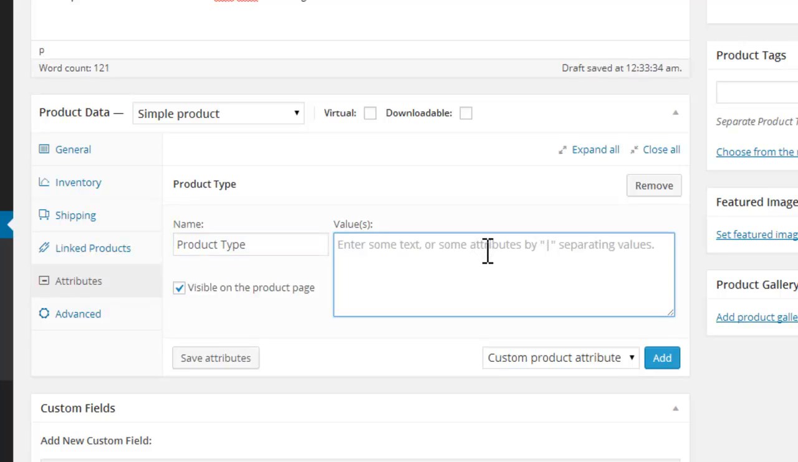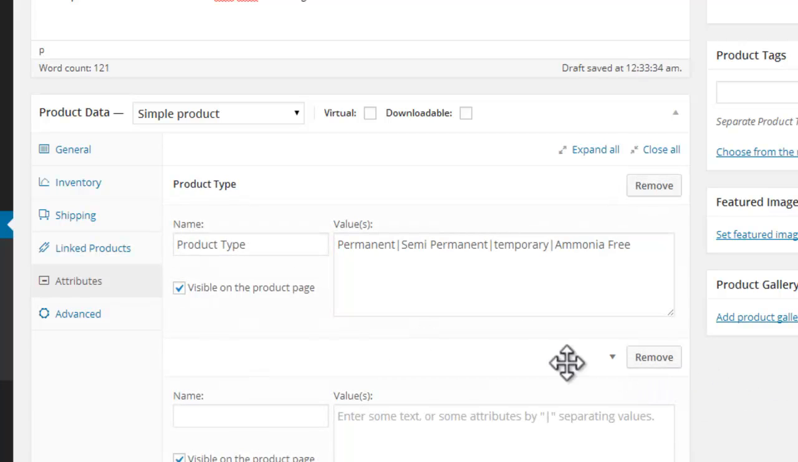So maybe this can be permanent or semi-permanent, maybe temporary, maybe ammonia free, anything that could be. So let's add one or two more attributes.